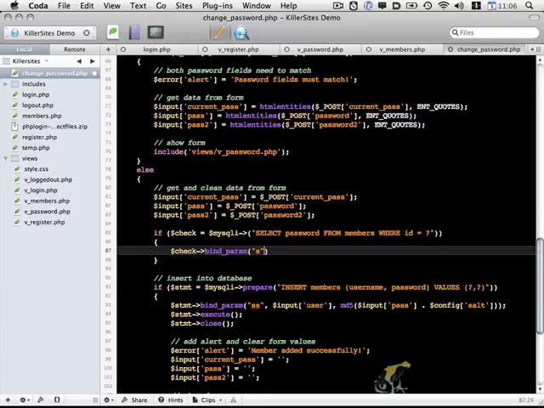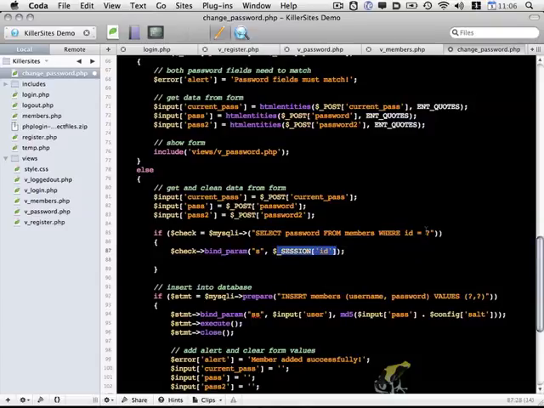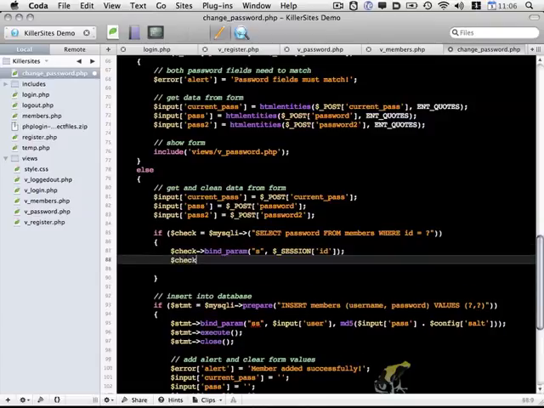And the S stands for string, as we've talked about in the past. And then the second one is we're going to pass in the session variable ID that we created a couple minutes ago. Okay. So we bound the session variable within this query. Now we just need to execute it. So check execute.